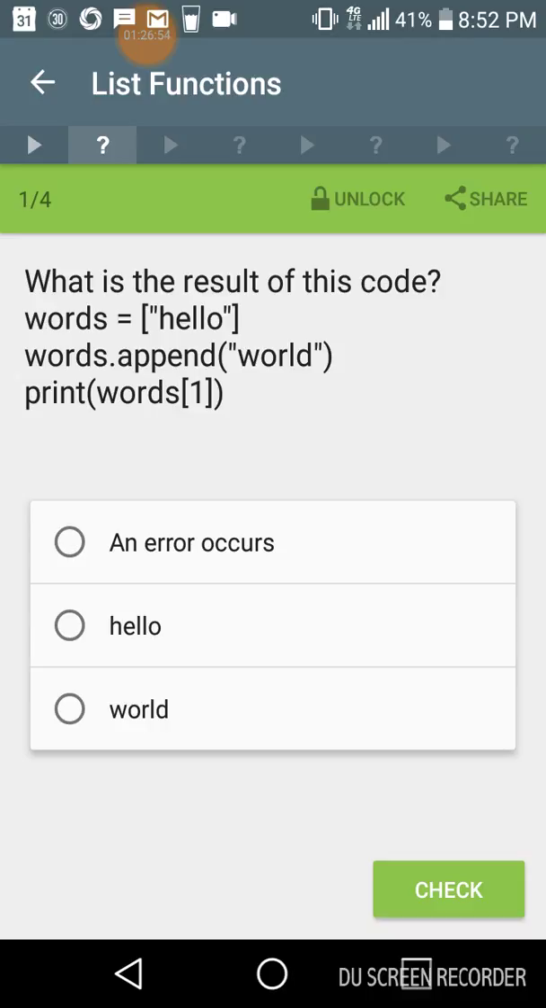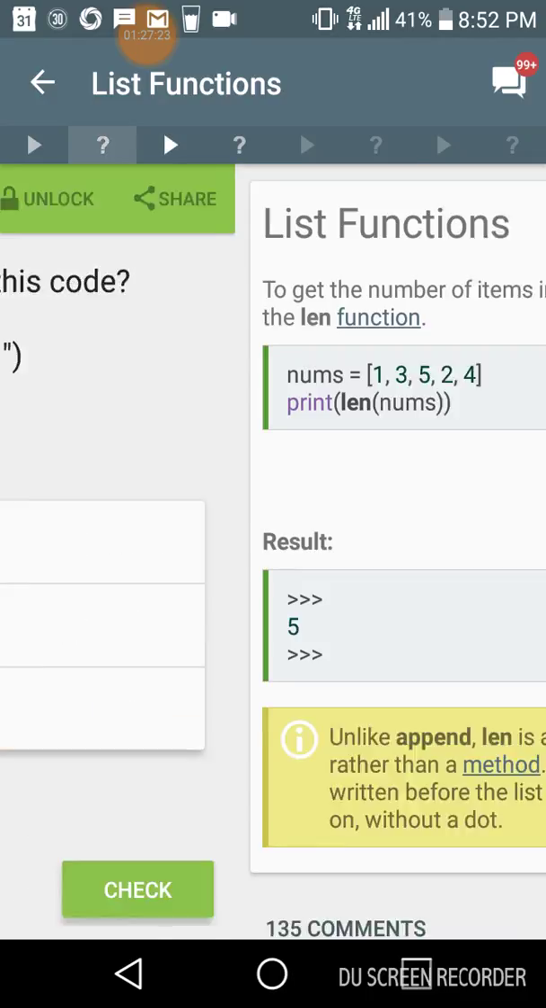And this time, we are going to choose an element from the words list. This is going to be choosing words with an index of 1. Well, hello had the index of 0. We appended another element to that list, which is world, which actually is words index 1. So world should be the answer that we're looking for, and it is.